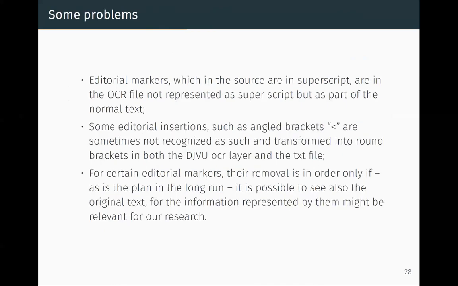So the problems that we encountered here, like I said, were the editorial markers. Also, in the source text, they were in superscripts, but not in the OCR file. They were sometimes just part of the normal text. Some editorial insertions, such as angled brackets, were not recognized and just replaced with other signs. And also, we as philosophers want to be able to see when an insertion is done by an editor or when it is something that belonged to the original text.